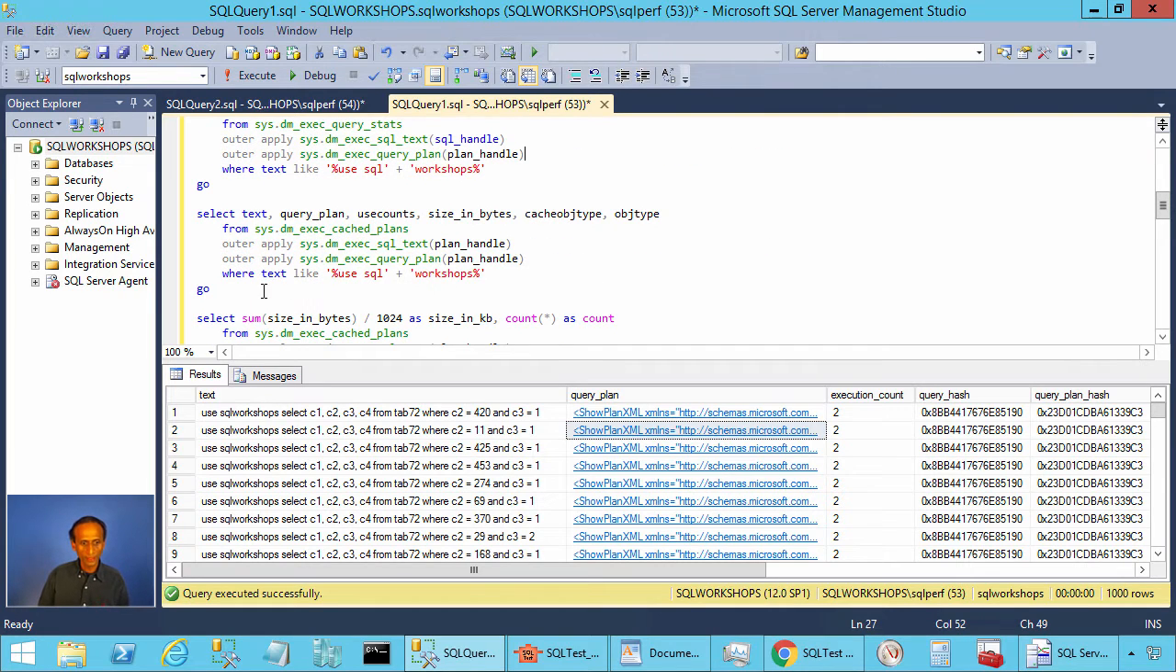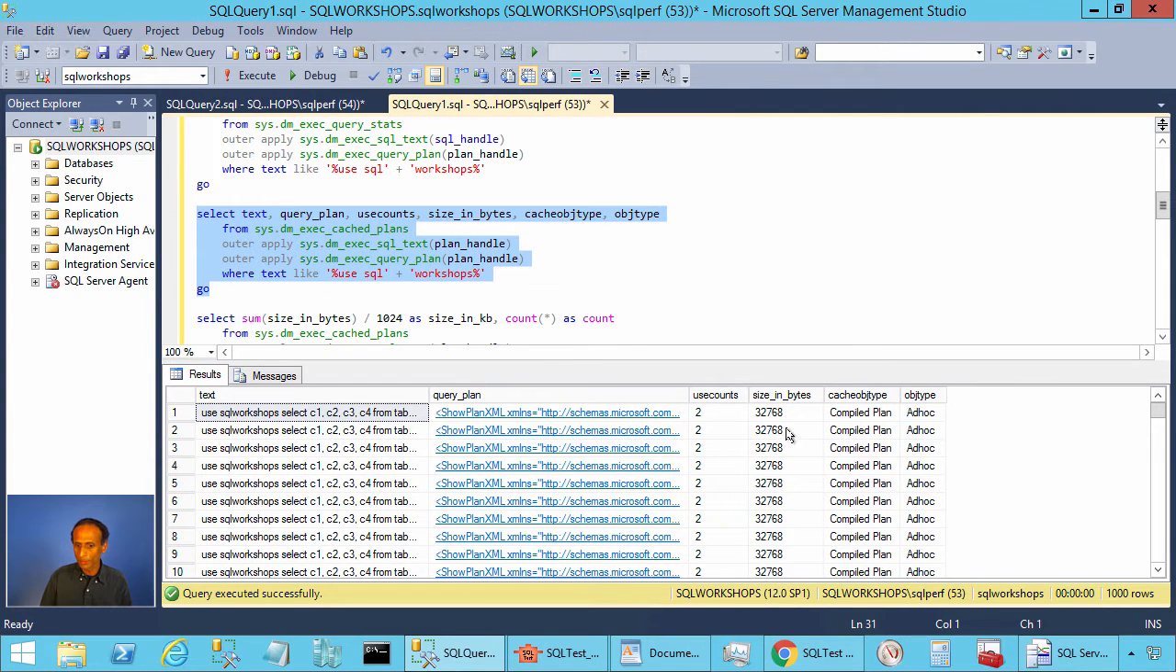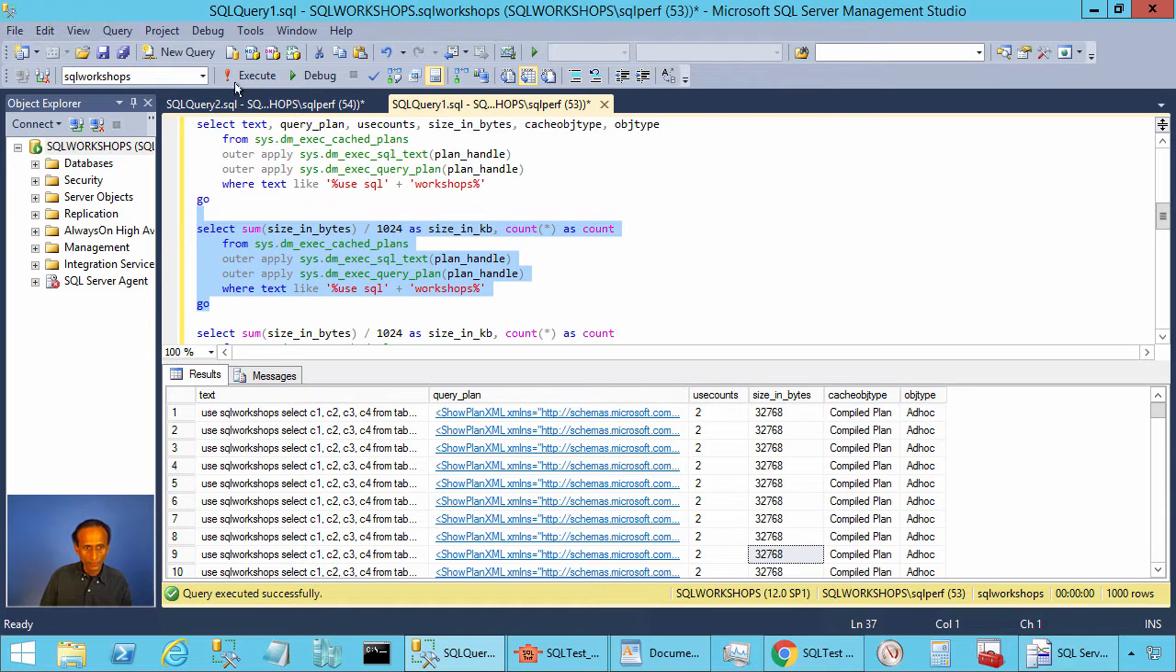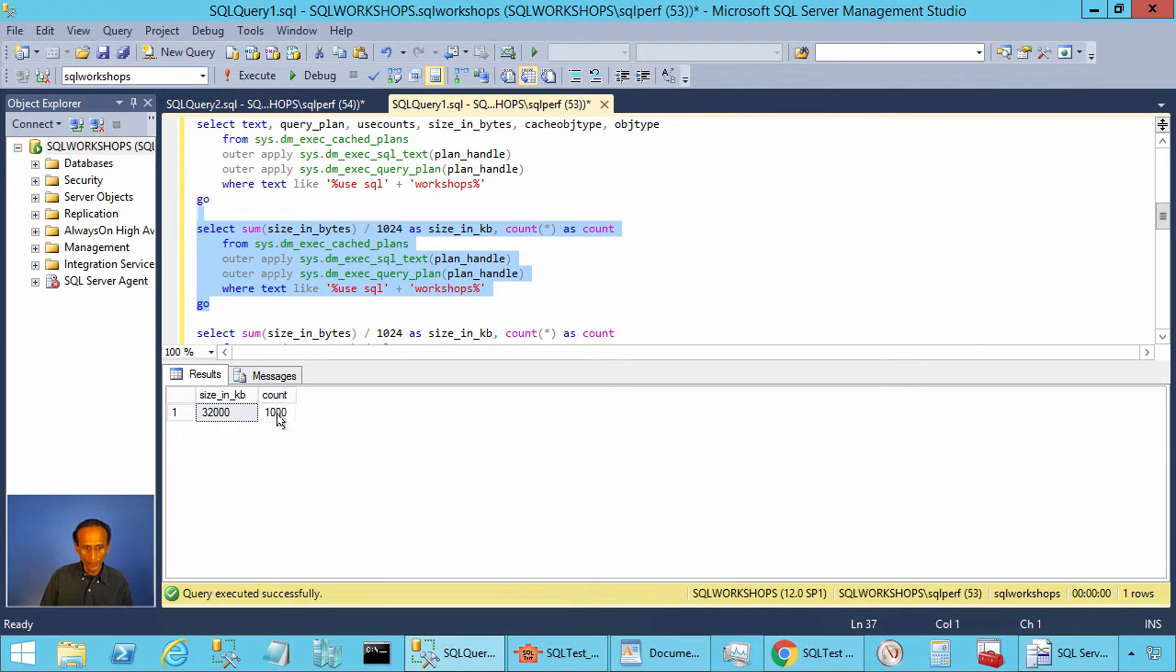Let's look at the size of these plans by querying cached plans. You see each plan is about 32 kilobyte. Let's do a sum of size. There you see for 1000 plans, SQL Server takes about 32 megabyte. So SQL Server caches the plan on first execution, and if you have these ad hoc or dynamic SQL statements executed once and never again, these plans stay in the cache, occupy space, and are not beneficial.